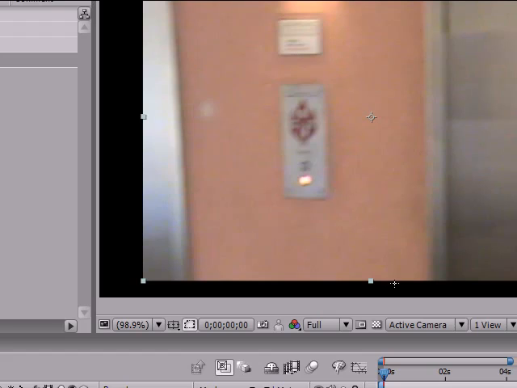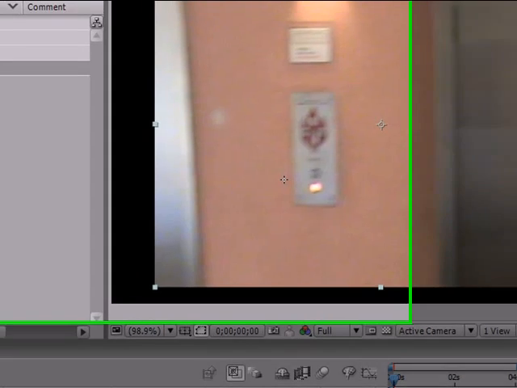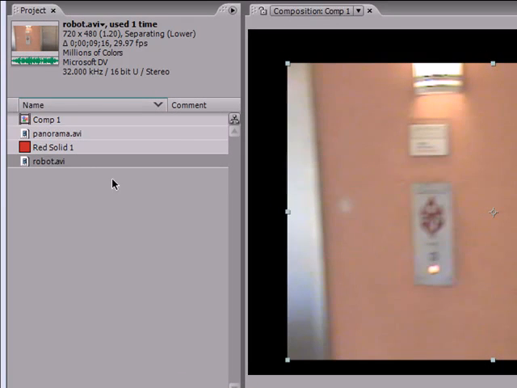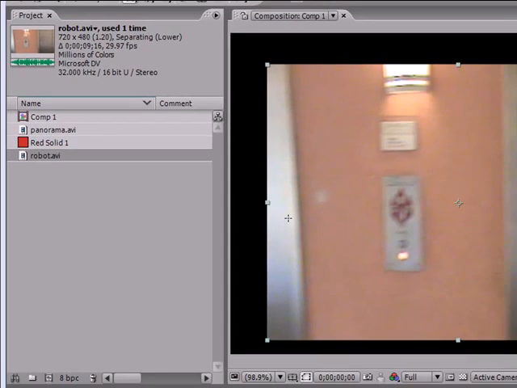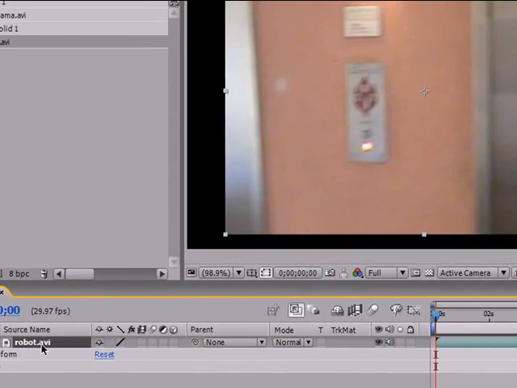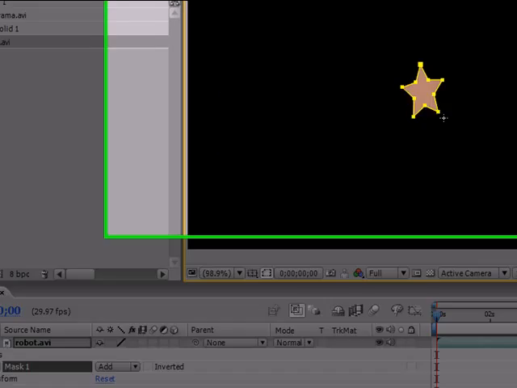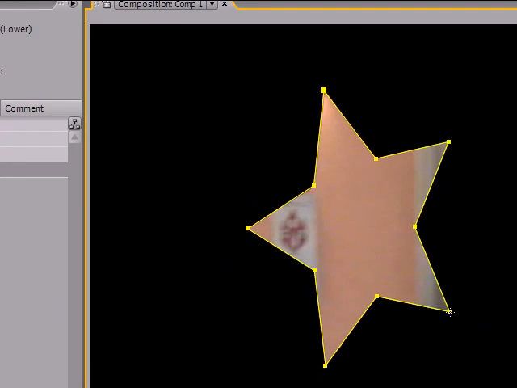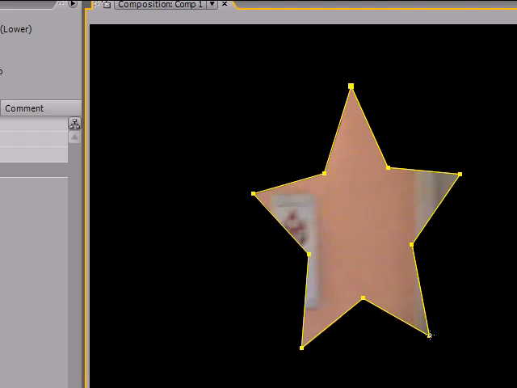So the first thing that you're going to want to do is drag out any clip into your composition panel. I used the robot clip from last time. And the next thing you're going to want to do is go ahead and make a mask. It doesn't matter what shape it is or nothing like that. So go ahead and make sure your movie clip is selected, the layer, and go ahead and make any kind of mask you want. I'm just going to make a basic star mask for the purpose of this tutorial.